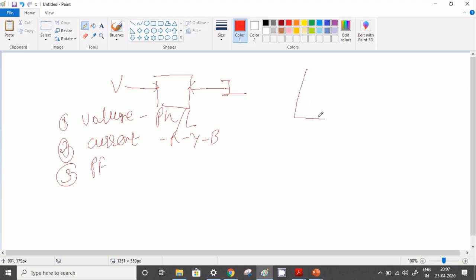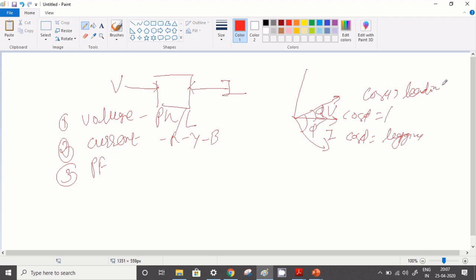If your voltage and current are in phase, in this case your power factor is 1. If your current is like this, in this case your power factor is lagging. So between 1 to 0 any value will be there. And if your load is like this, then your power factor is leading.